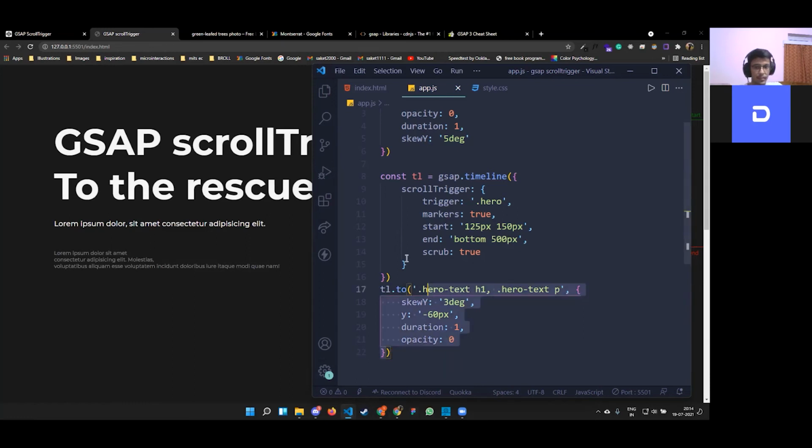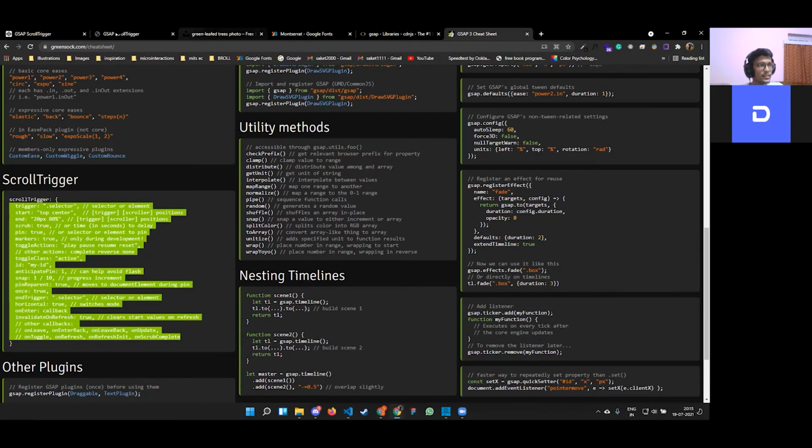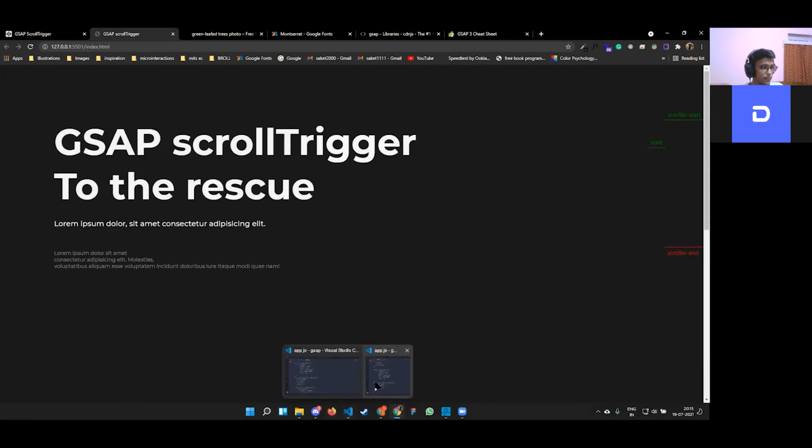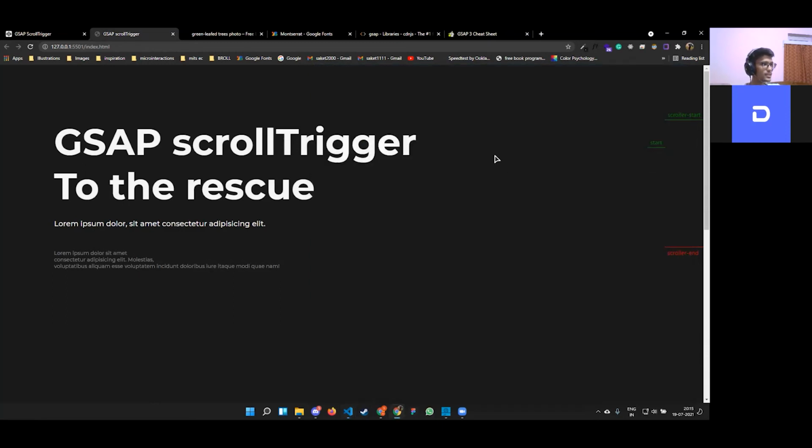I know it looks a bit complex, but with practice you can get it, and you can always refer to this cheat sheet. I'll give the link of this cheat sheet as well, so you can go back and refer to it whenever you forget. Okay, Akar says done. Great. So the first animation is completed.